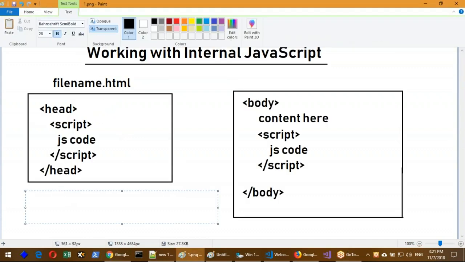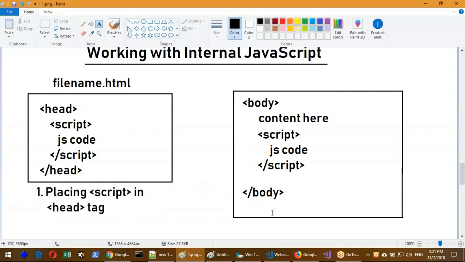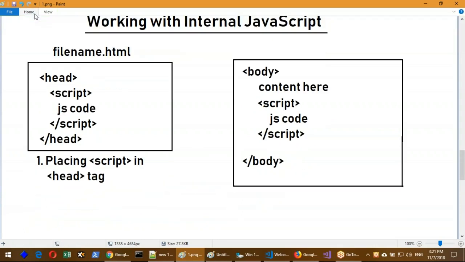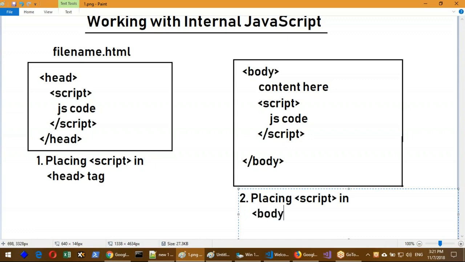So write it. Option number 1, placing script in head tag. So this is option number 1. Option number 2, placing script in body tag.